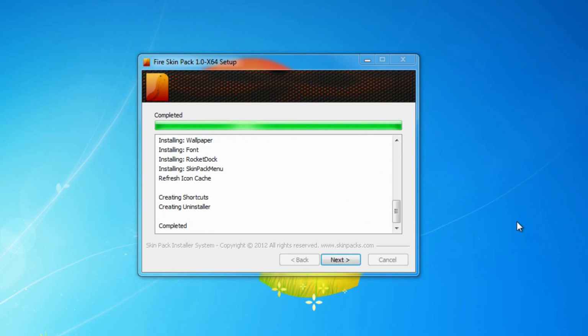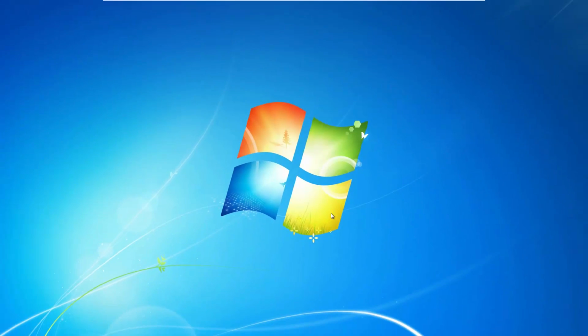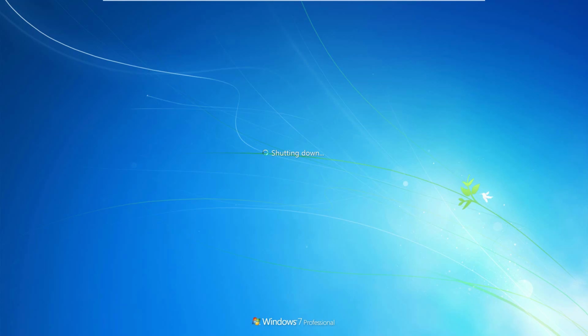Alright, so you can see some of the things. Okay, now it's done, you can click next and reboot. Since this is a virtual machine, I can show you guys the whole reboot process and what you get as soon as you turn your computer back on.